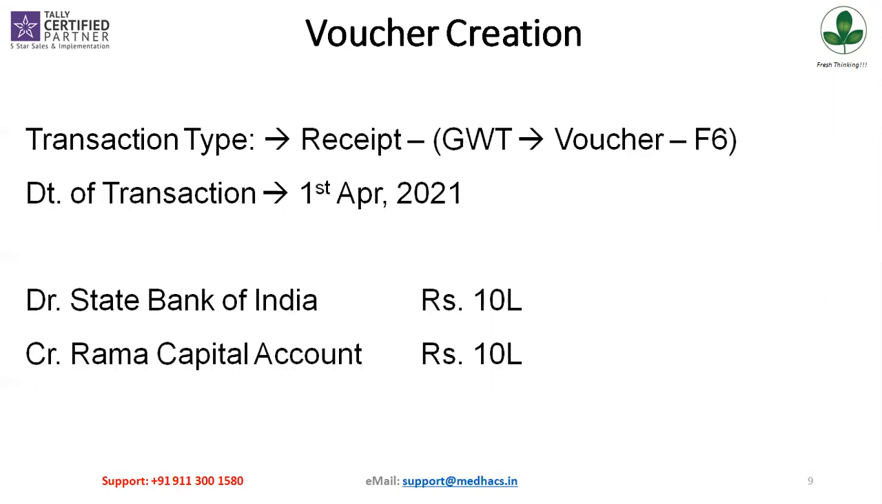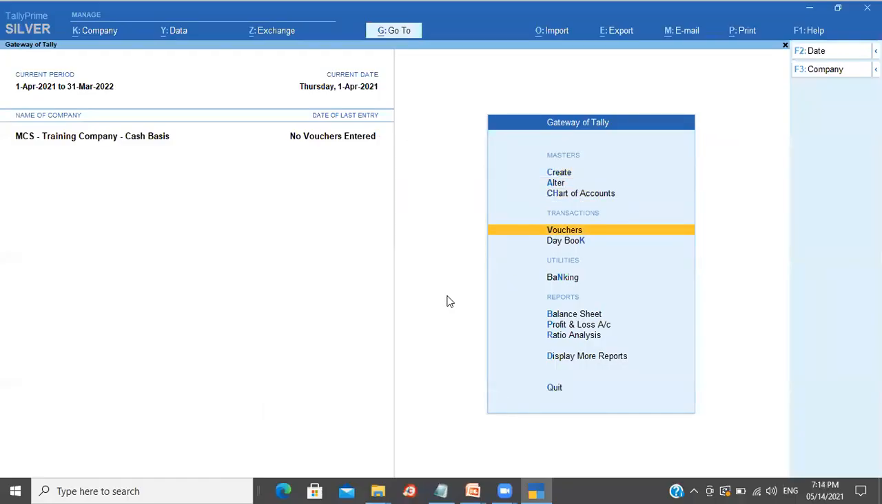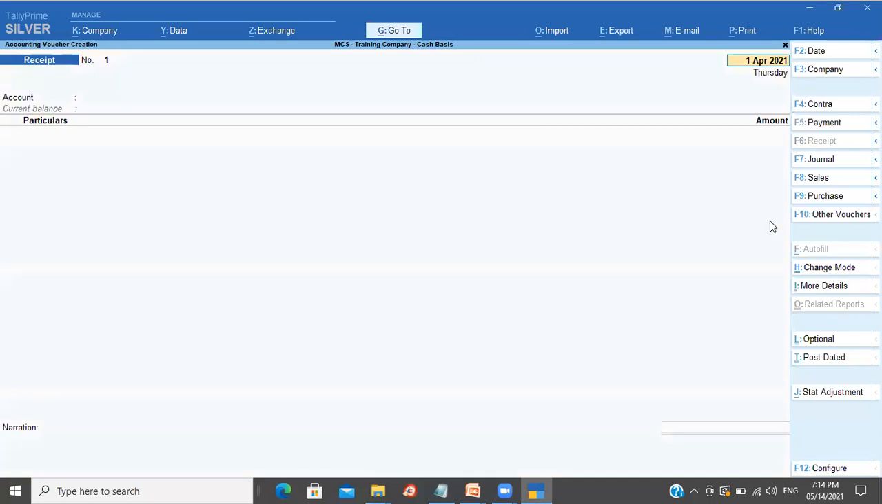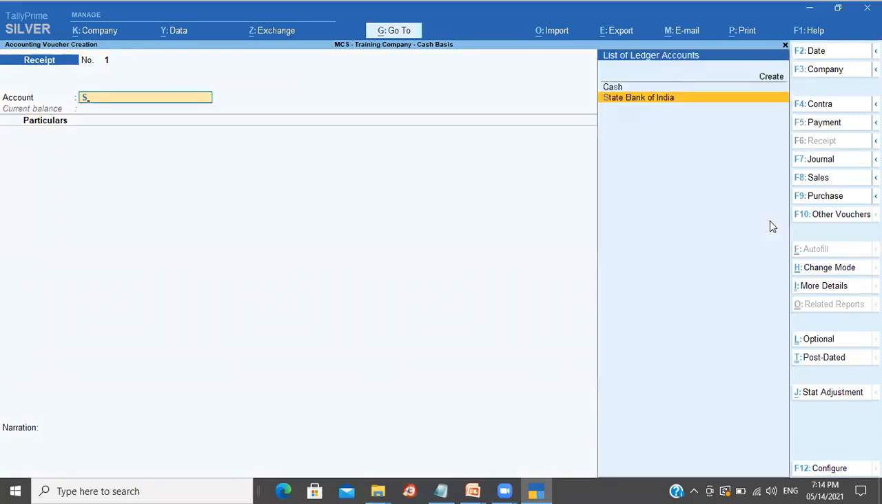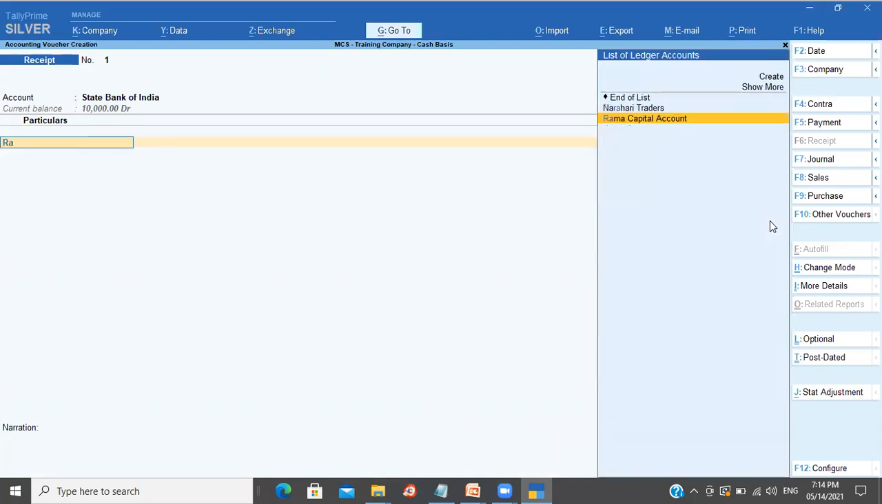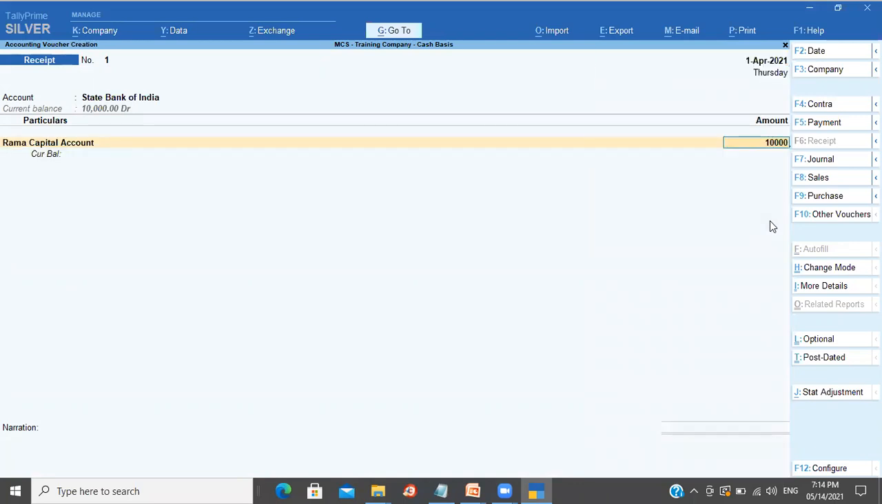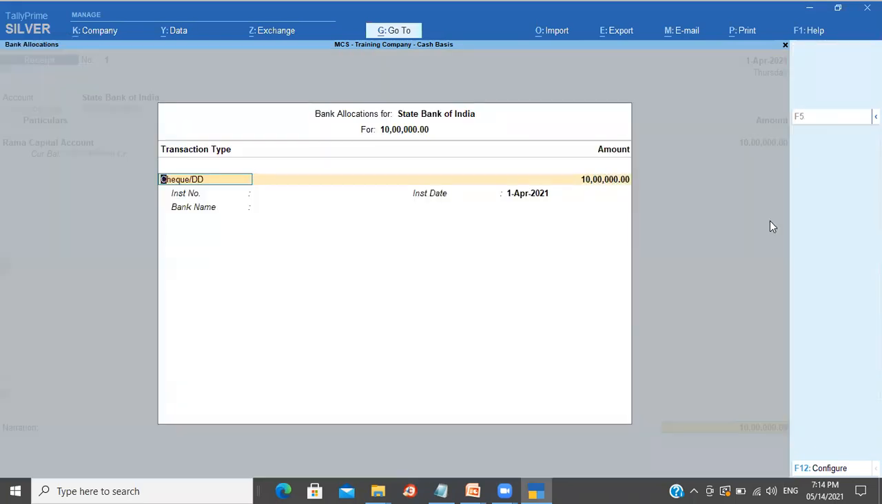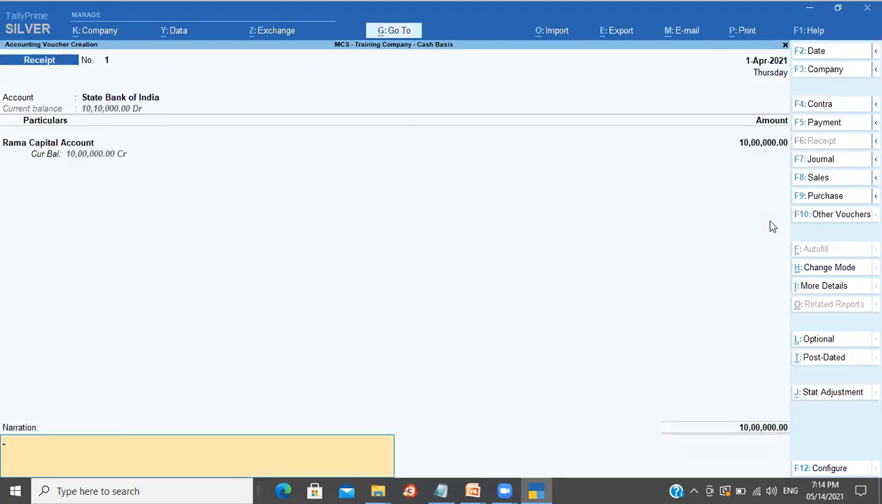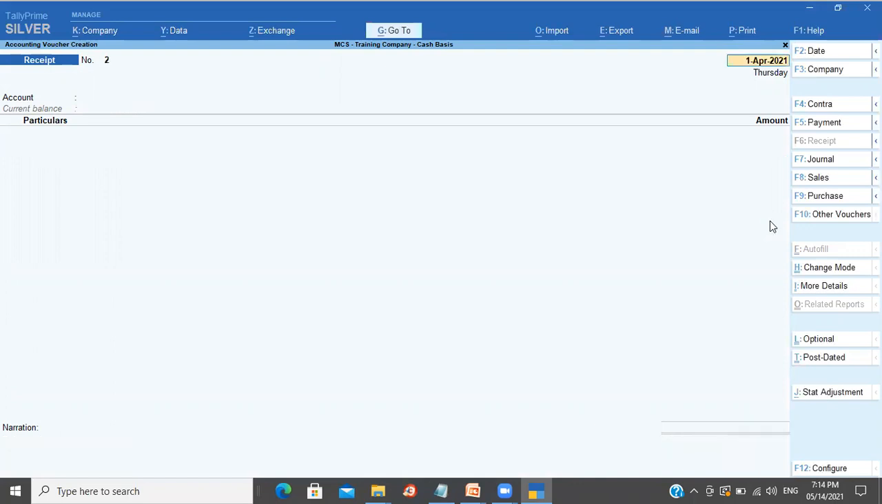What is the type of transaction? It's the same receipt transaction, 1st of April, same transaction, so there is no change. In Tally, let us go to voucher. First is receipt on 1st of April, State Bank of India, Rama capital account, 10 lakhs. Check number, ICICI Bank, being capital invested in business. I've just saved it. Simple?